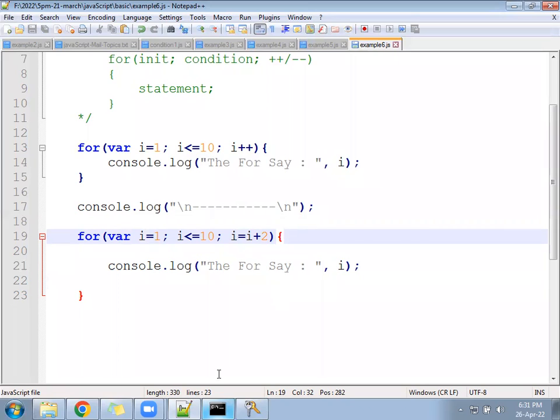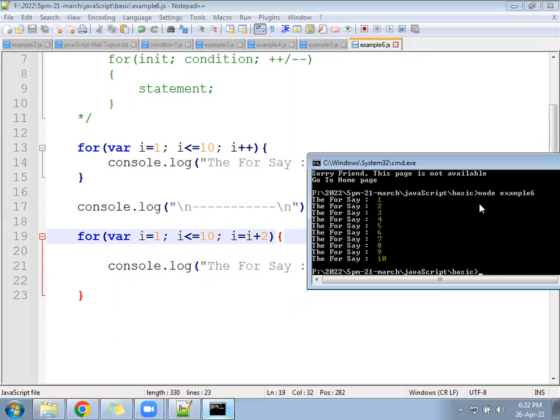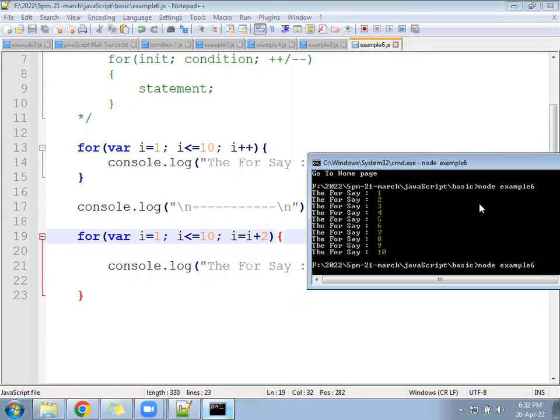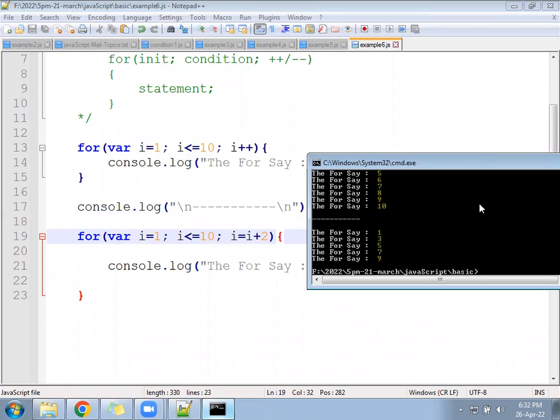Okay, ready? This is going to print 1 to 10 first, and what will the second one print? 1, plus 2, plus 3, plus 5, plus something. It is interesting, let's see tomorrow.